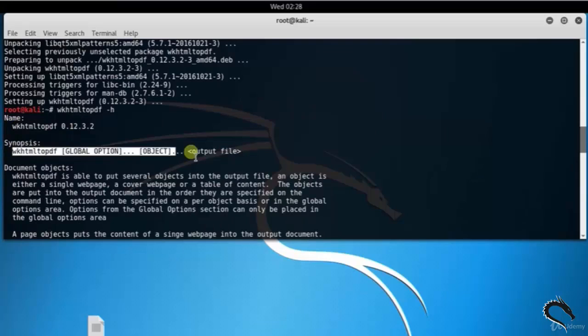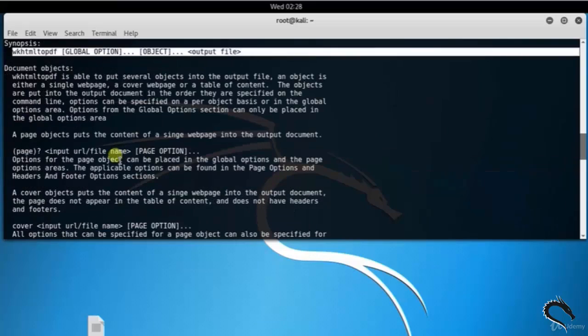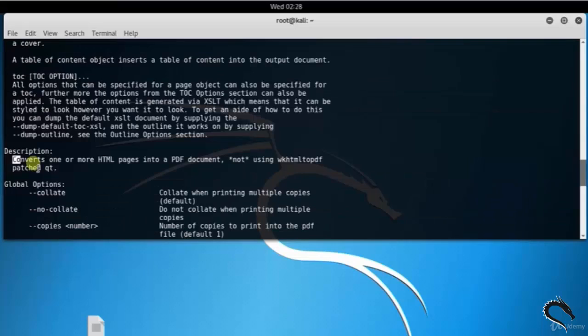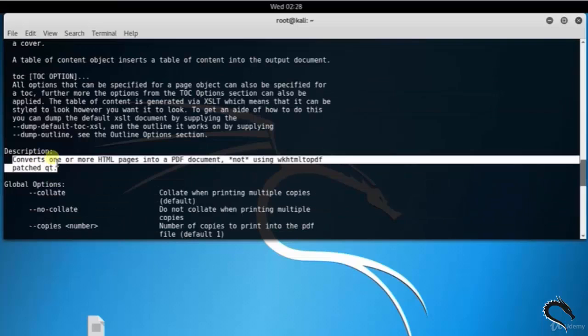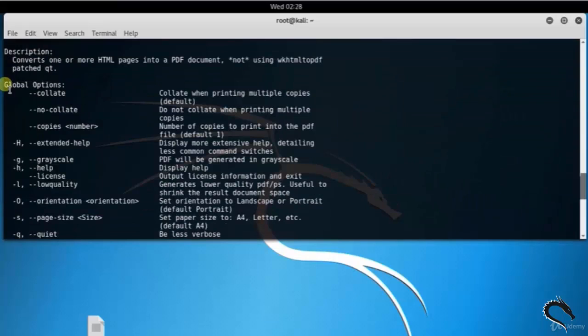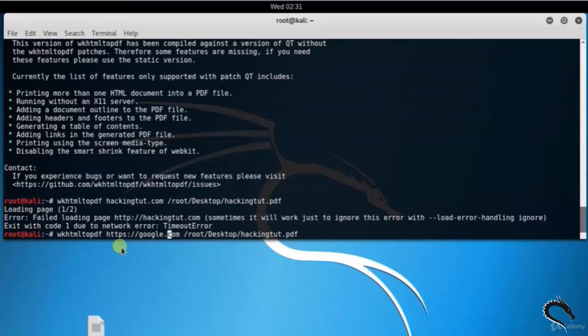wkhtmltopdf global option, object, output file, document objects, that is the option description. It converts one or more HTML pages into a PDF document using wkhtmltopdf patched. Global option, that is collate. Now collate copies, reduced functionality.